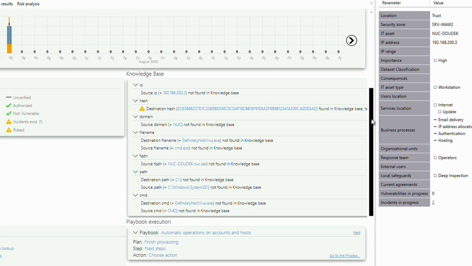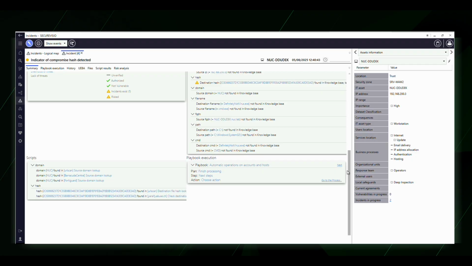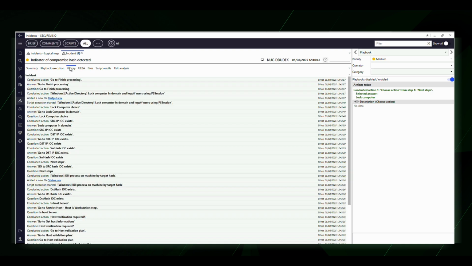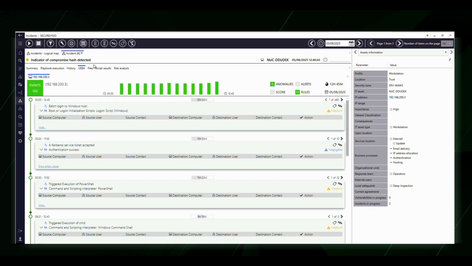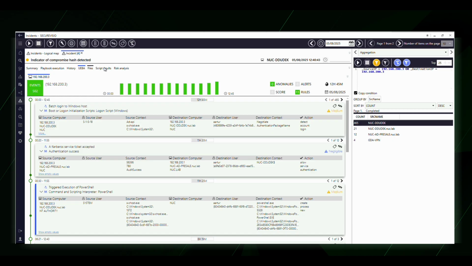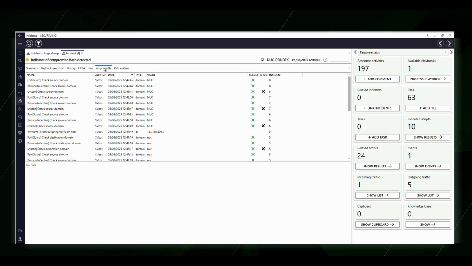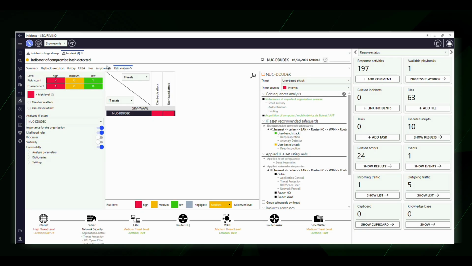You'll also see results from our knowledge base, showing if source or destination IPs, URLs, or hashes are already known or flagged. A script execution history gives you full transparency into automation. Other available tabs include suggested SOAR playbooks based on incident type and context, full history of actions taken, UEBA insights with behavioral anomalies, attached files or logs, compliance mapping, and automated risk analysis aligned to frameworks like ISO 27001.